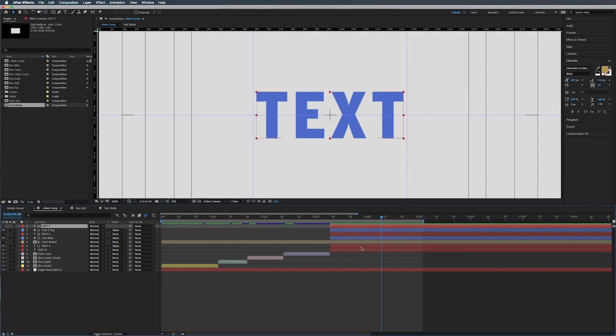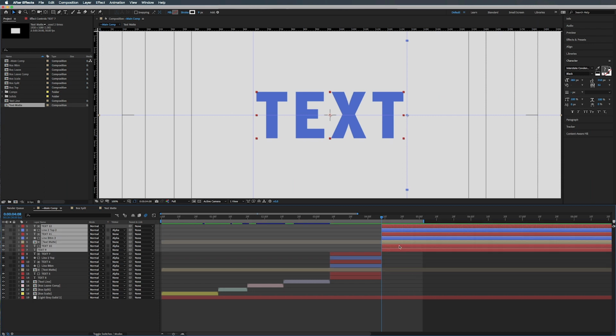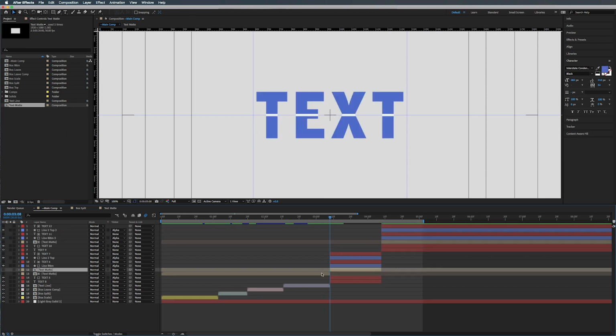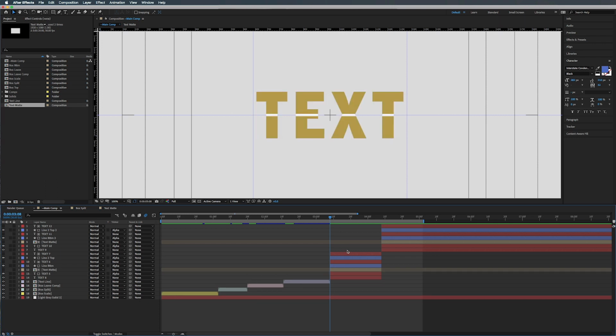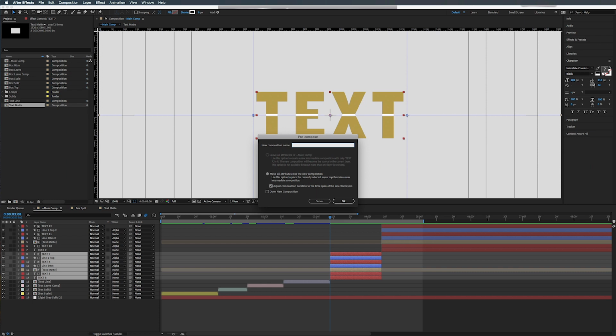So we can take all of our layers here, Shift Command D to split them. And again, Command close bracket. And actually, we want to split this guy also. There you go. Select all these. And we can go to Pre-Compose. And we can call this one Text Split.